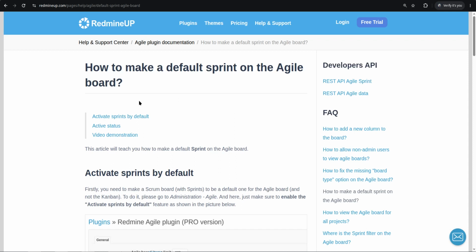In today's video, I'm going to show you how to make a default sprint on the Agile board. There are two steps needed for this to be achieved: activate the sprints by default feature to be enabled, and make a sprint active as a status. Maybe it sounds a bit difficult now, and I'm going to show you in detail how to do it so it will be easier for you to understand, okay?